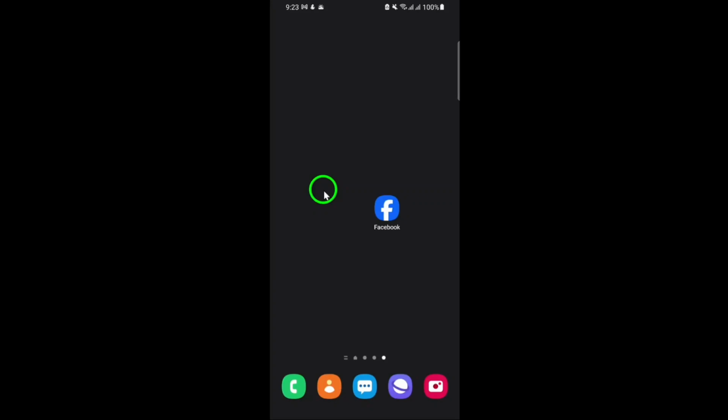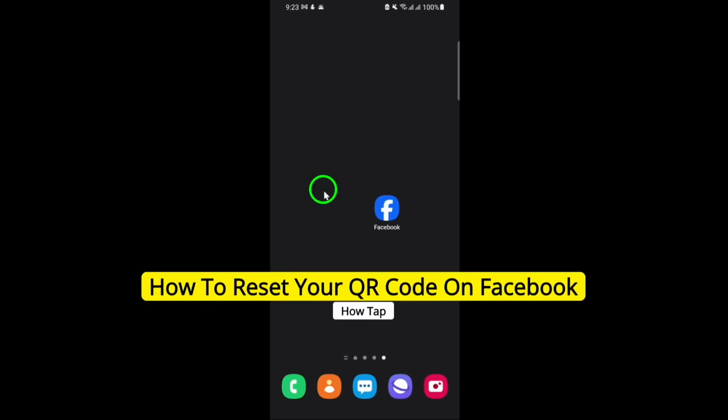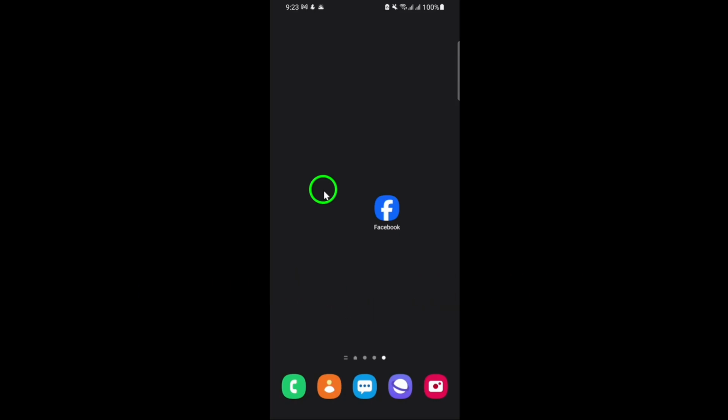Welcome! In today's guide, we'll walk you through the simple steps to reset your QR code on Facebook. Whether you need a fresh start or want to ensure your QR code is up to date, this process is quick and easy. Let's dive right in.